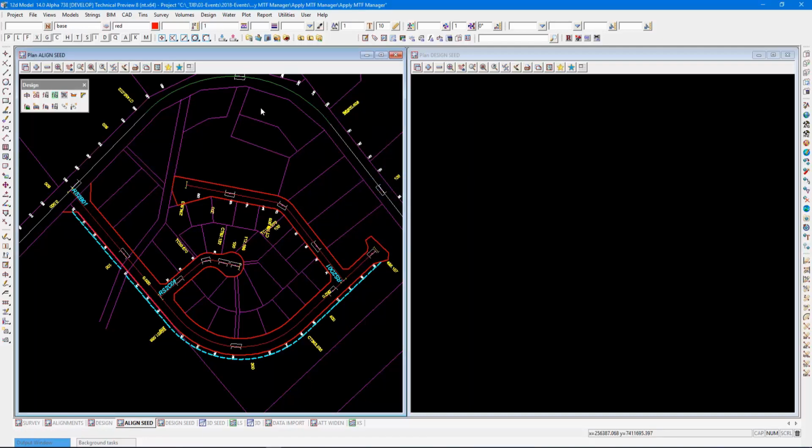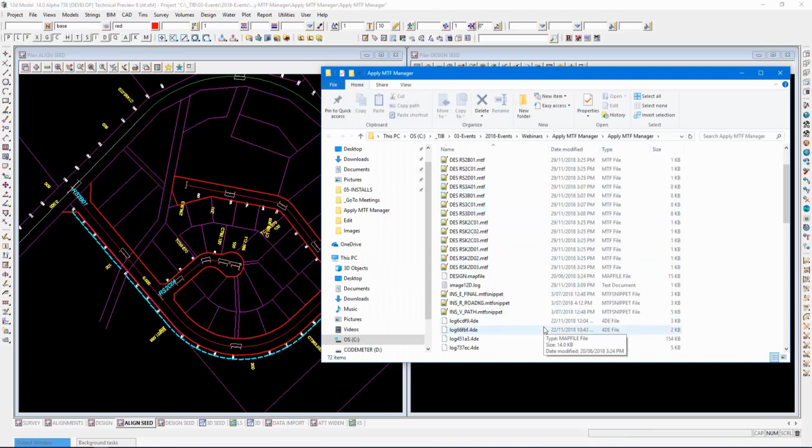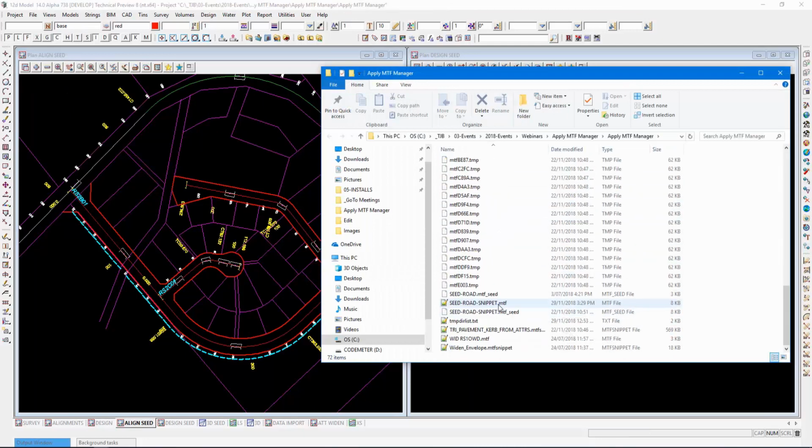Then you open up your working folder where that MTF file is. Come and find it. So there's the MTF file there. And to make it a seed file, you simply just rename it from .mtf to .mtf underscore seed. Simple as that.